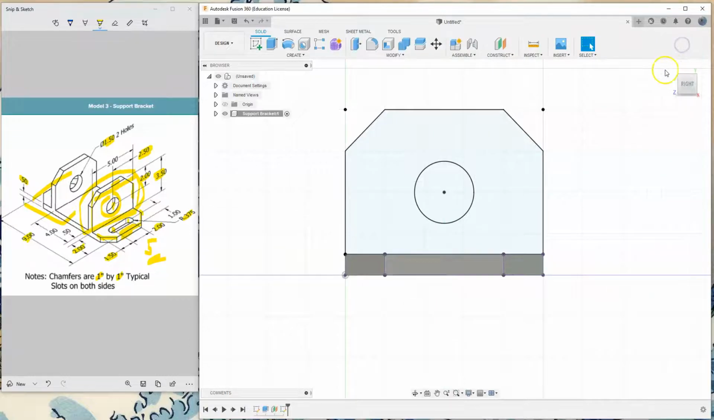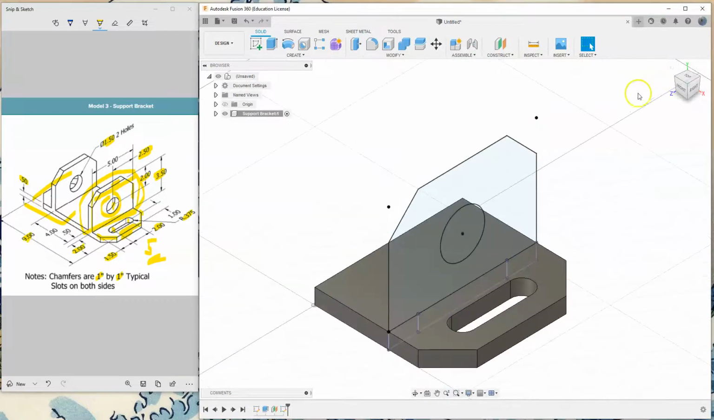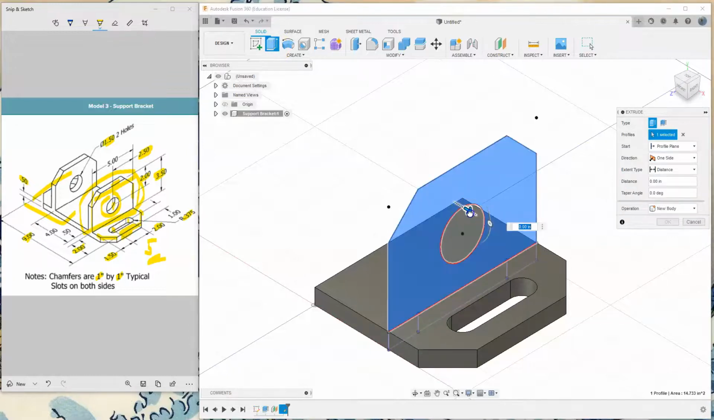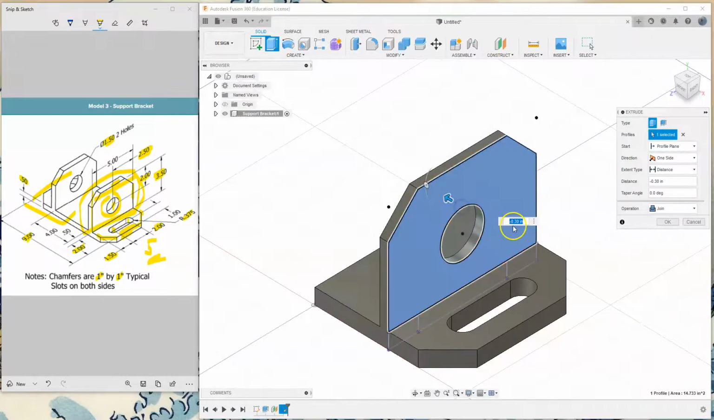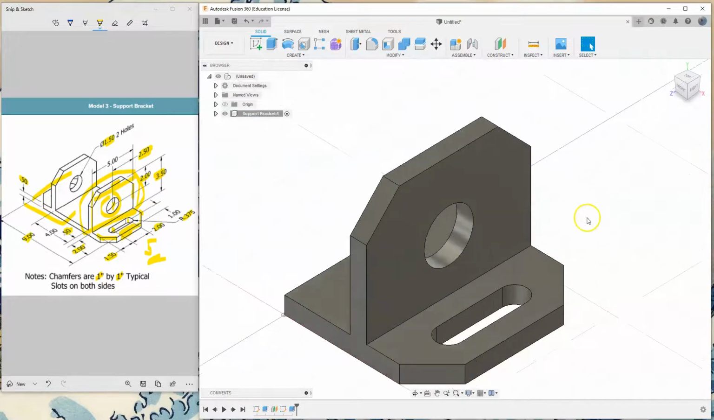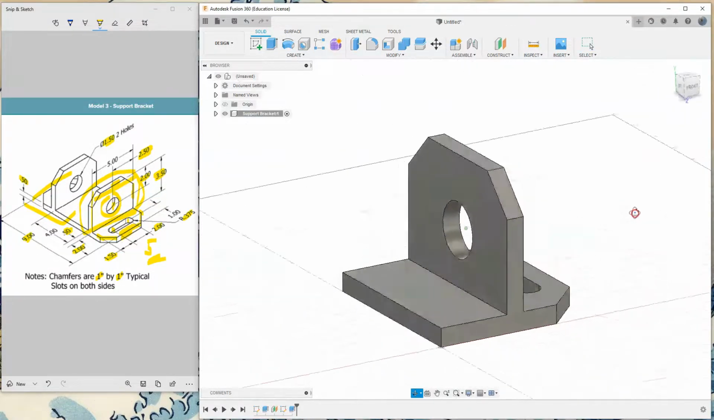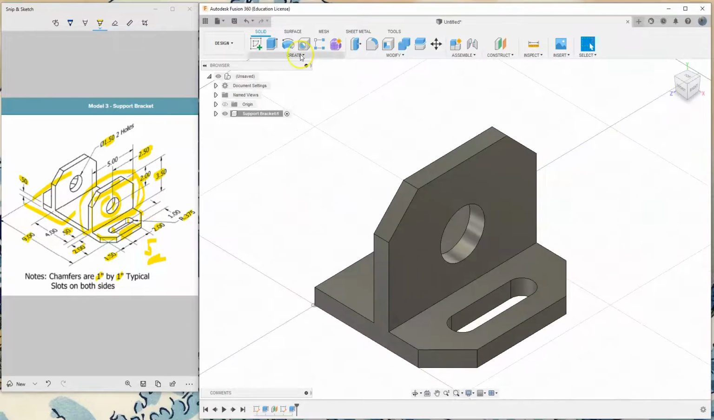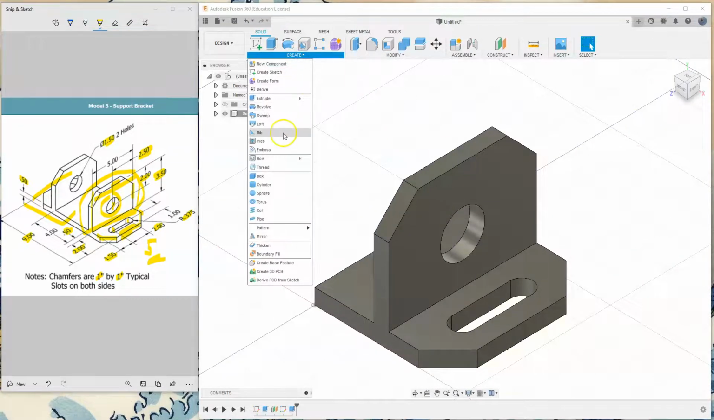Click finish sketch, click isometric, and now we can extrude this going to the left, so it's in a negative direction, and this should be 0.5 in thickness. So we'll just type -0.5. All right, let's take a look at what we've drawn so far. Next thing is we need to create.